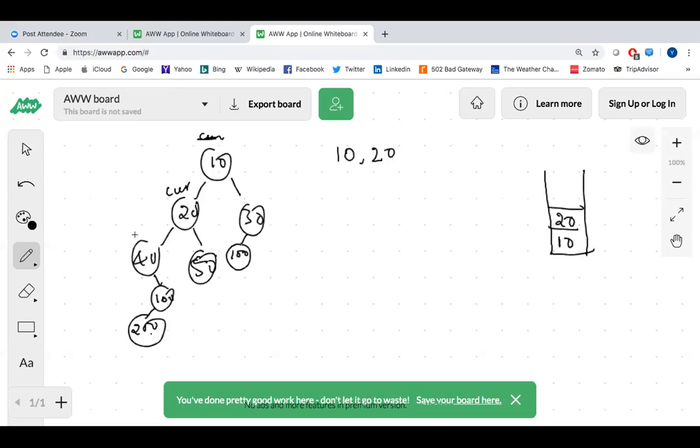So again, current is equal to current of left. Current comes here, so current is 40. That means this object is not null. So print the value of that particular current, which is 40, and then push 40 back to the stack. So my stack currently contains 10, 20, and then 40. Then you do current is equal to current of left. Current comes somewhere here. That means it's exhausted. Current is pointing to null.